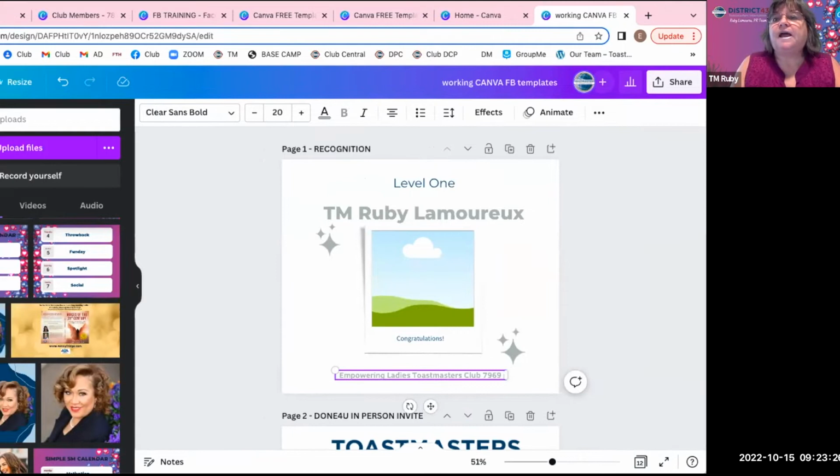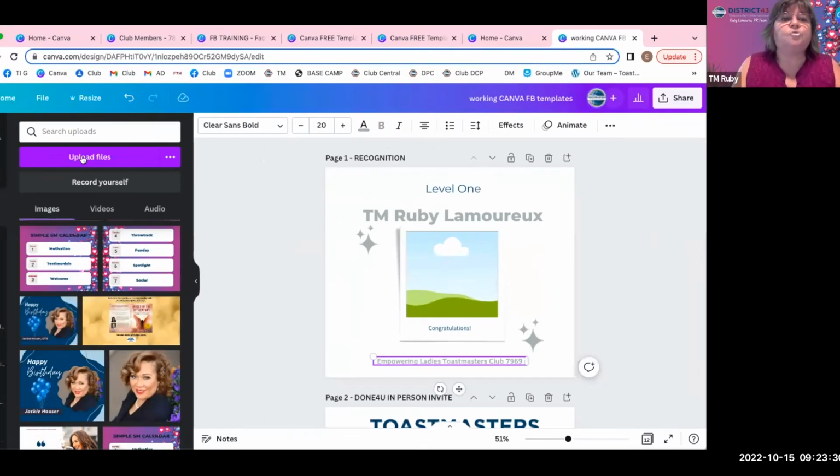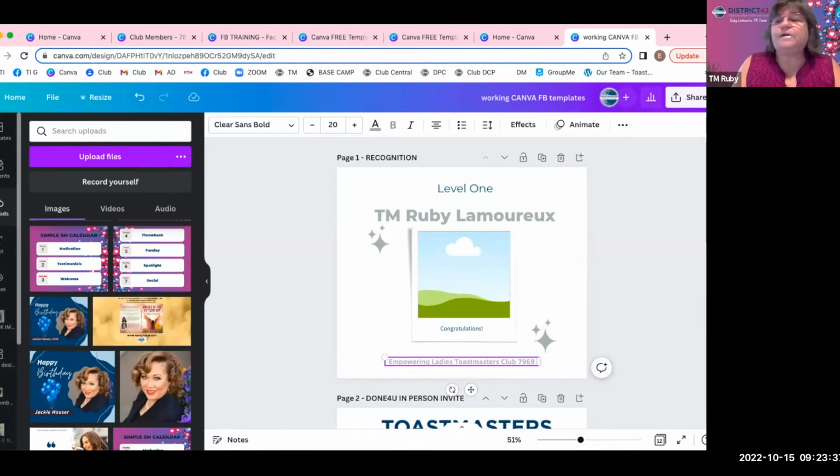Well, first you would have a photo on your computer. And what we would do is we would go to uploads here on the left. Let me move my screen over so you guys can see. On the very left, we have uploads. We would go there and then upload files.